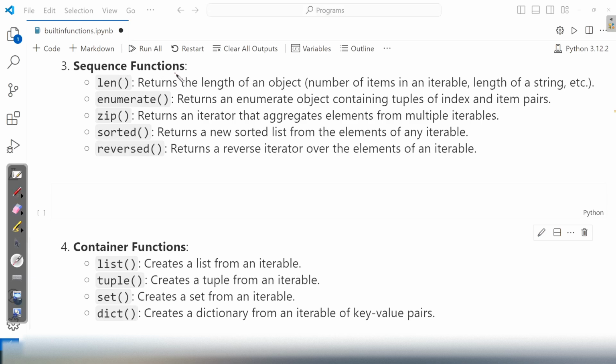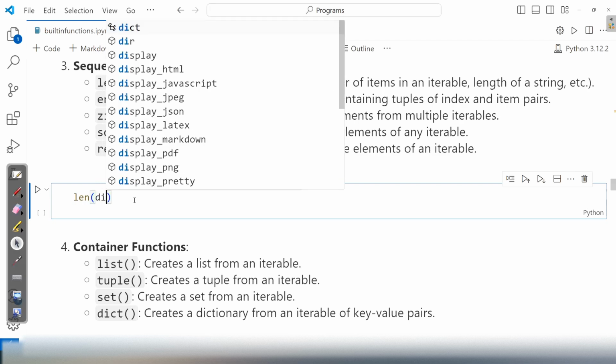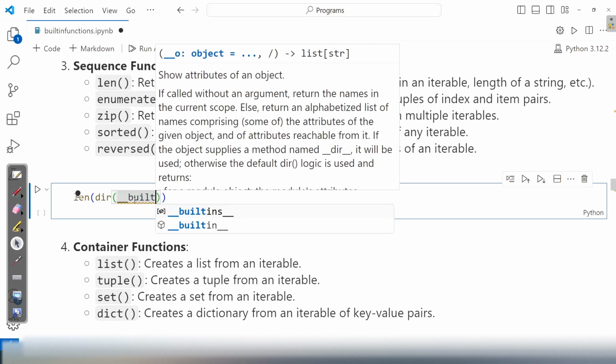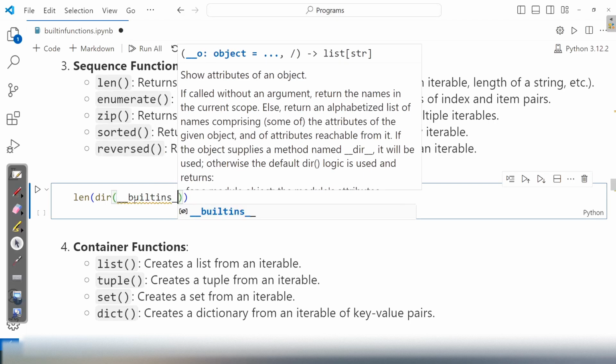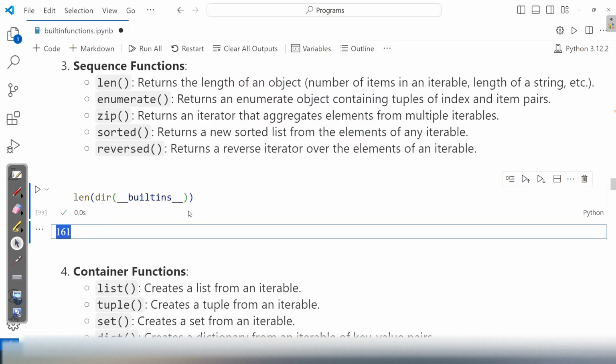Next, we have these sequence functions, which are applicable on sequences like list, range, tuple, etc. So this len function returns the length of an object. We already saw this len function, if you remember, to find the length or number of names in the built-in namespace. Clear? So you already used this: 161. There are 161 names. Okay. Not only that, you take any sequence, and how many values are there in it, we can find out using this len function.